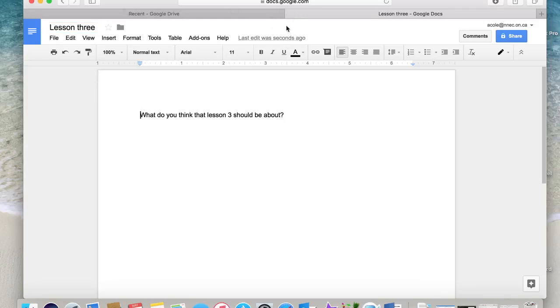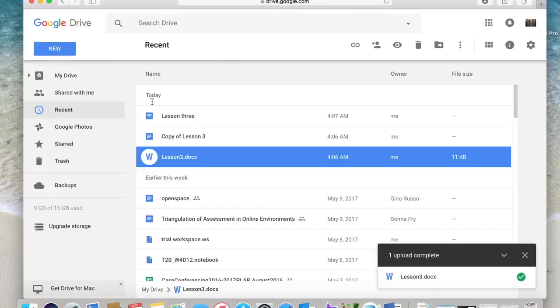And I'll close this. It says last edit was seconds ago, so I don't need to worry about saving it, because when I'm on Google Docs, it saves automatically. I close this, and now look at my recent files. Now I have that lesson 3 that I just made, the copy of the one before, and the Word document that I uploaded.